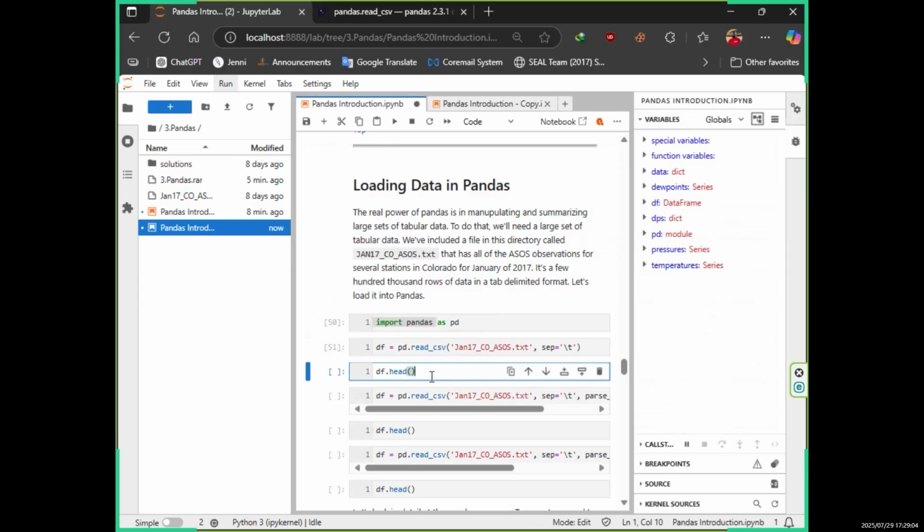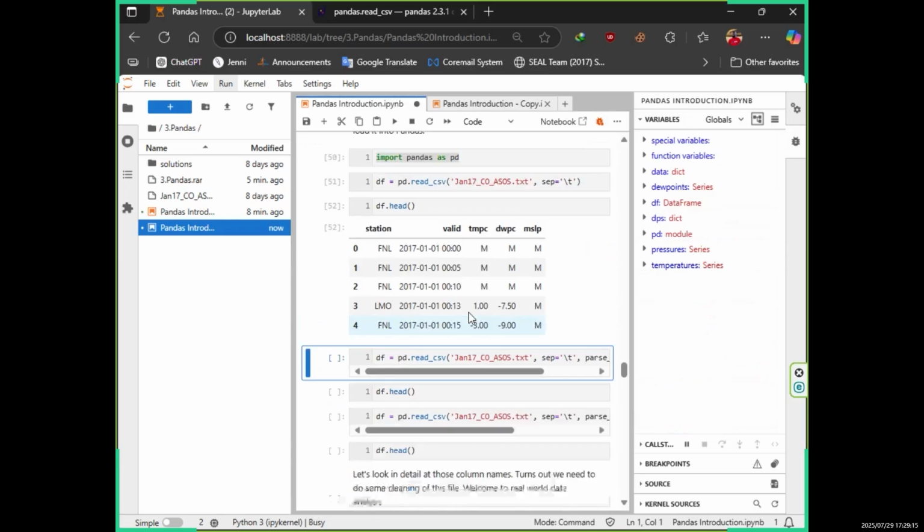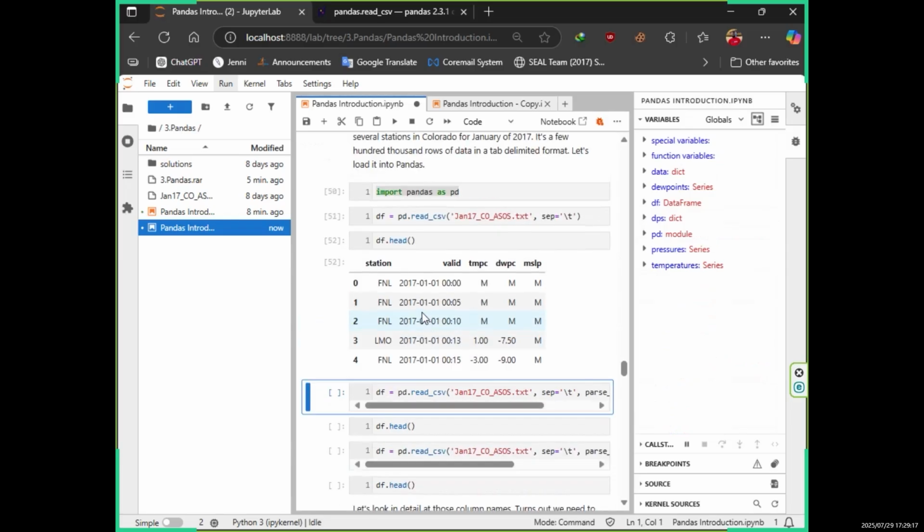So how can I view the head, that means the first few lines of that file? To view the first few lines of that file, you can type df.head. If you type df.head, you will see the first few lines of that file.